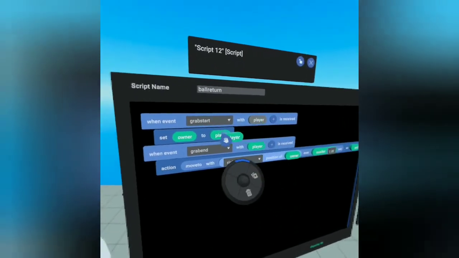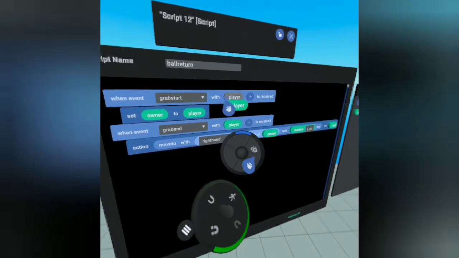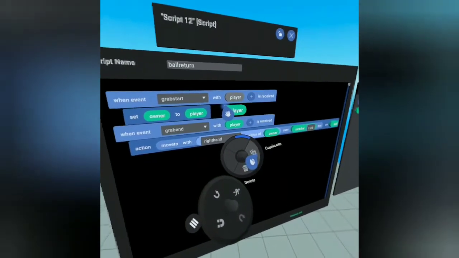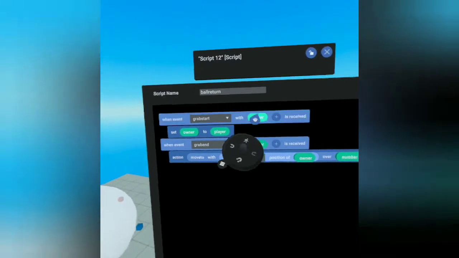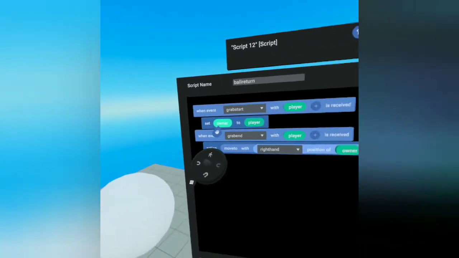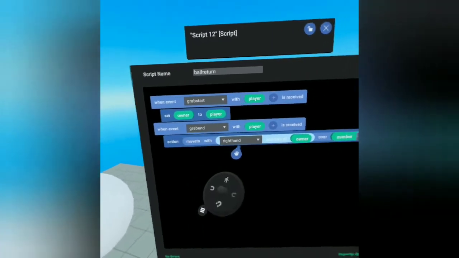And mind, I didn't just grab it and drop it. I did use this little right copy over here. Duplicate is what it is. And so now, when I grab the ball, the player who grabs the ball will then become the owner. Then, when you let go of the ball, it will move the ball to the right hand of the owner over 1 second. So let's try this out.